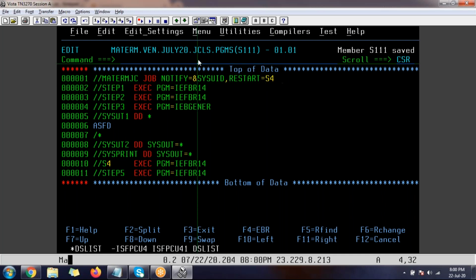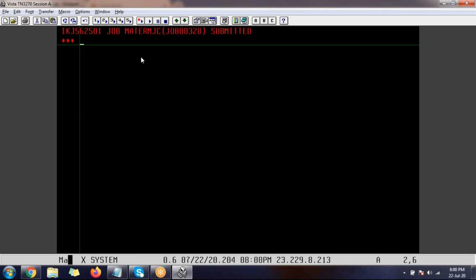So from which step do you want to execute? Do you think step 1 will execute? No. Do you think step 2? No. So these 3 steps will be bypassed. They will be skipped. So after step 4, how many steps are there? All of them will be executed. So you will get max is 0. Okay, we got max is 0.